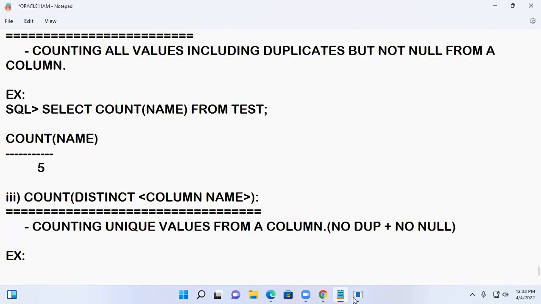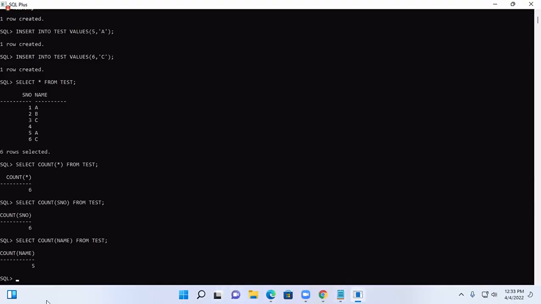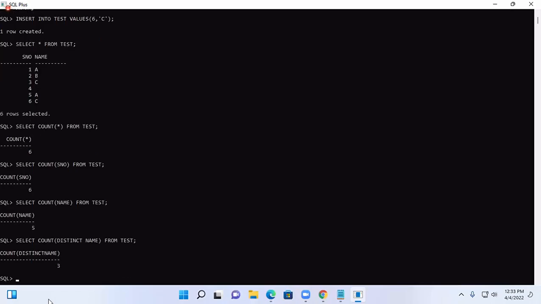Okay, now let me see. On the same table, I'm going to apply my DISTINCT keyword on a particular column, the name column. In this name column, whatever duplicates are there are eliminated, nulls are eliminated, and only unique values are counted.